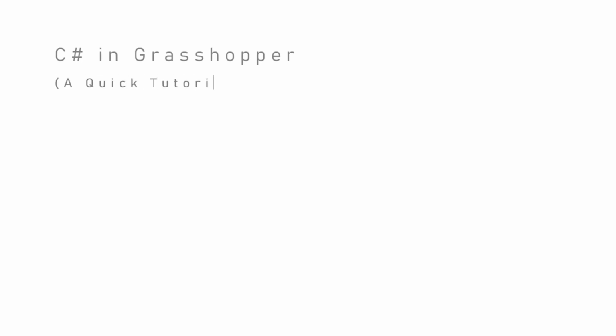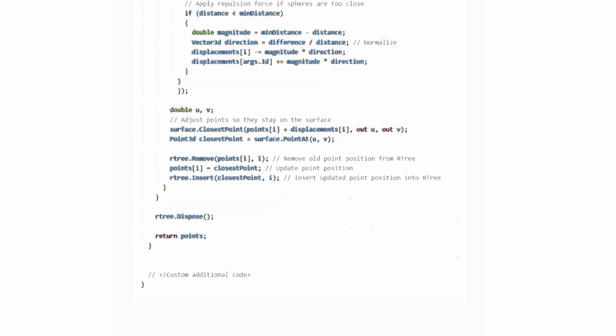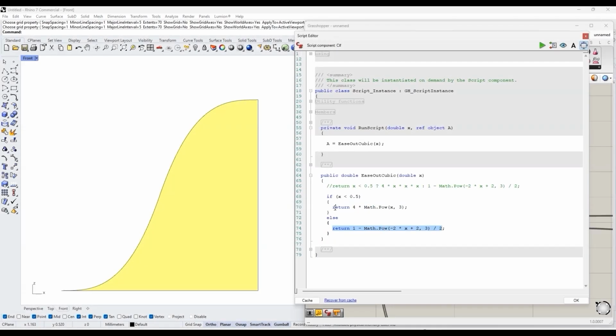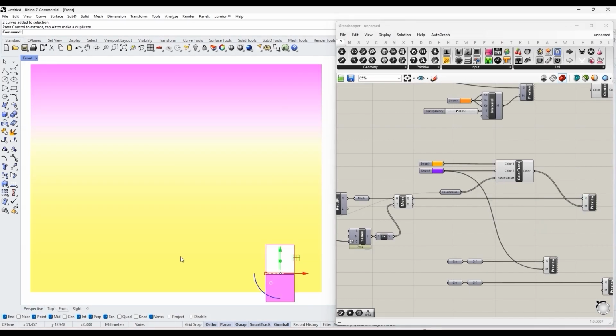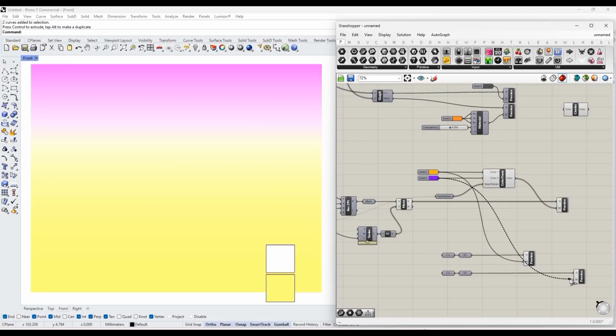This one is about transitions or rates of change, easing functions specifically. This Grasshopper tutorial has a little bit of C# in it, so it's meant to help you understand a little bit more about writing code inside of Grasshopper. But this tutorial has a little less C# than the last one. It focuses a little more on color and what we can do with transitions in color in Grasshopper.